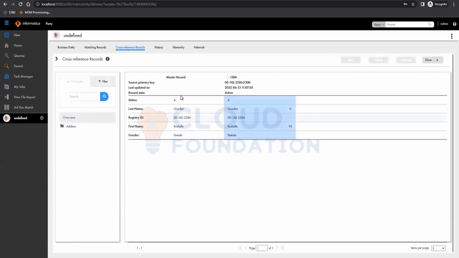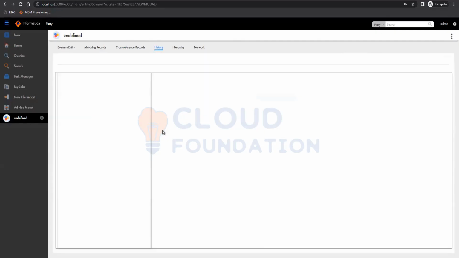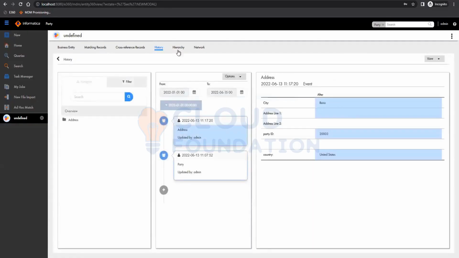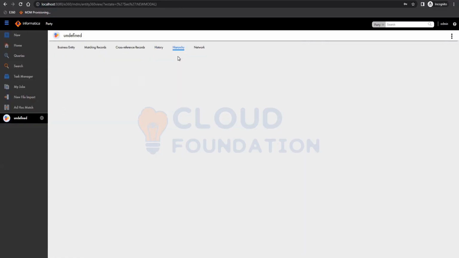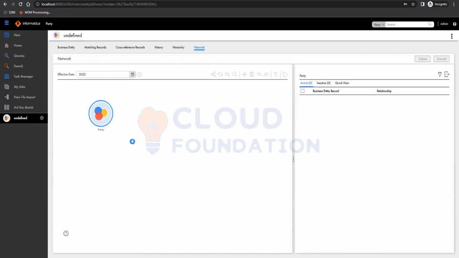All the cross-reference records, if I want to see them. Overview is for main. Interest will be for the interest data. If I want to see the history records, or if there is any hierarchy which has been placed, if there is no hierarchy, it would be blank. For network, it will show as blank. There is nothing.